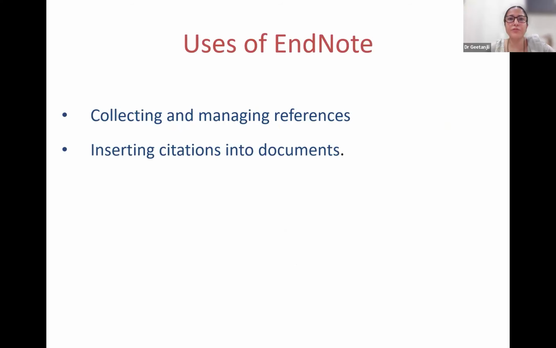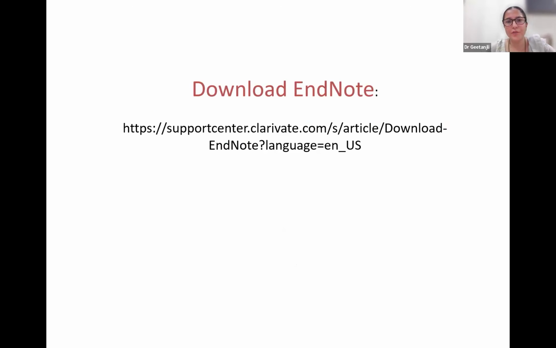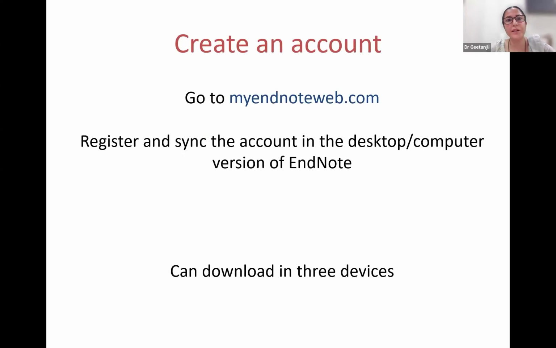So we all are aware of the uses of EndNote software. The major use is collecting and managing the references and inserting citations into the document. So I hope all of you have downloaded it. You can use Support Center of Clarivate to download EndNote, and I believe all of you have downloaded it.